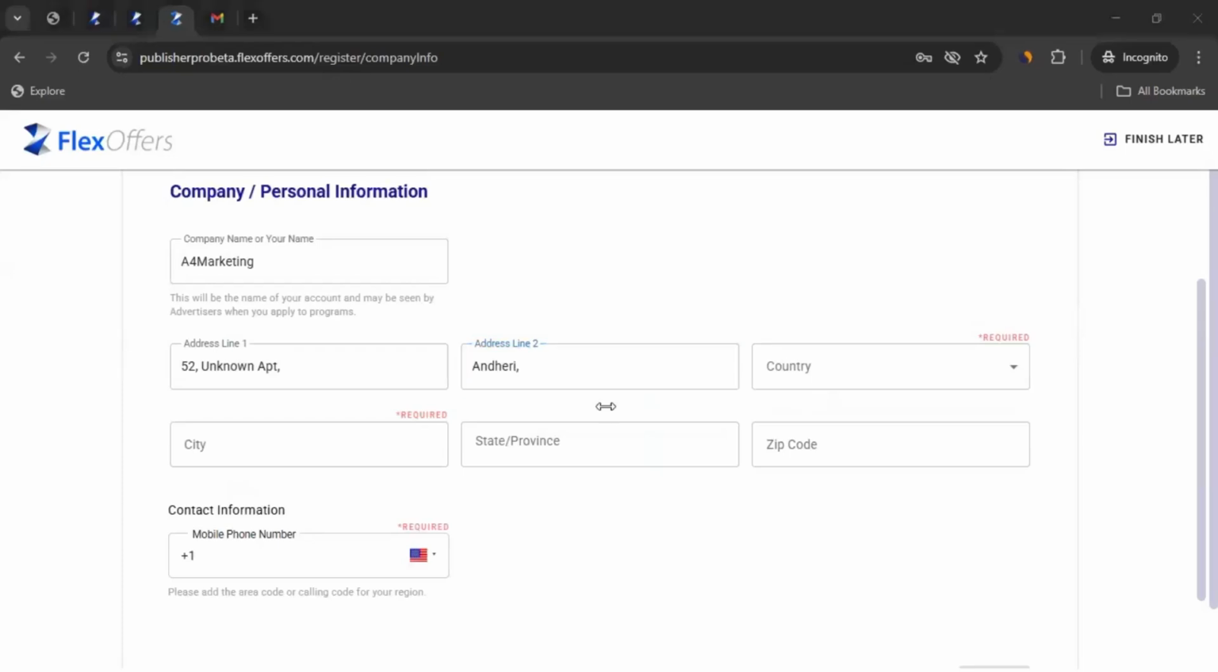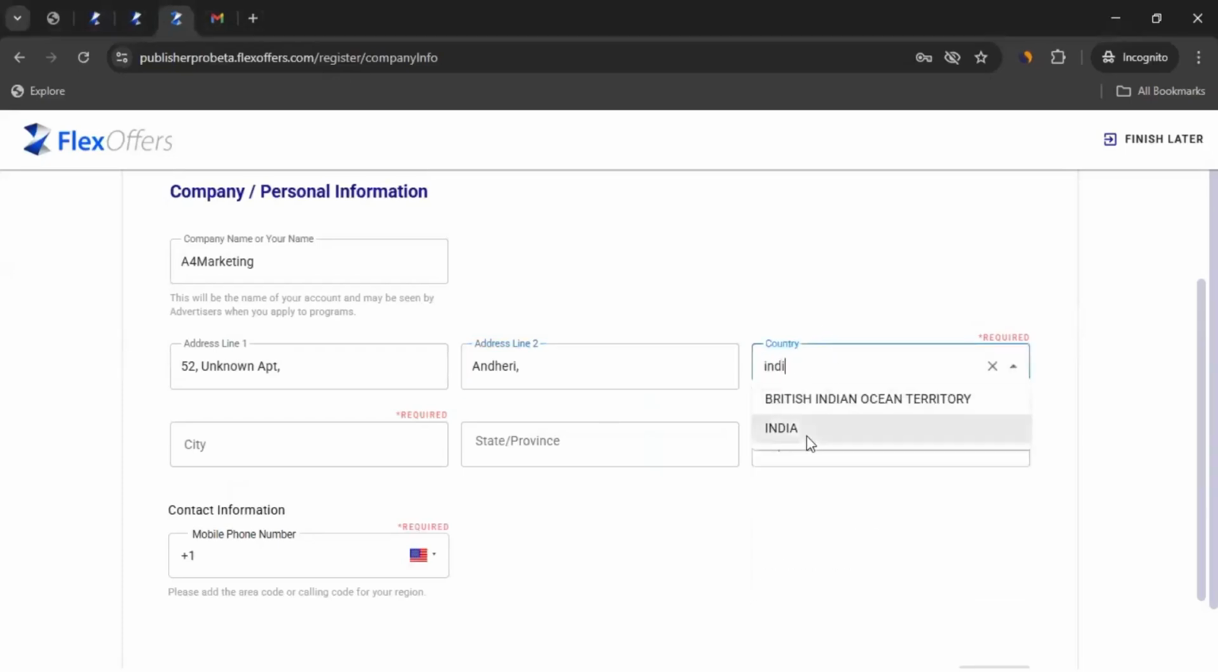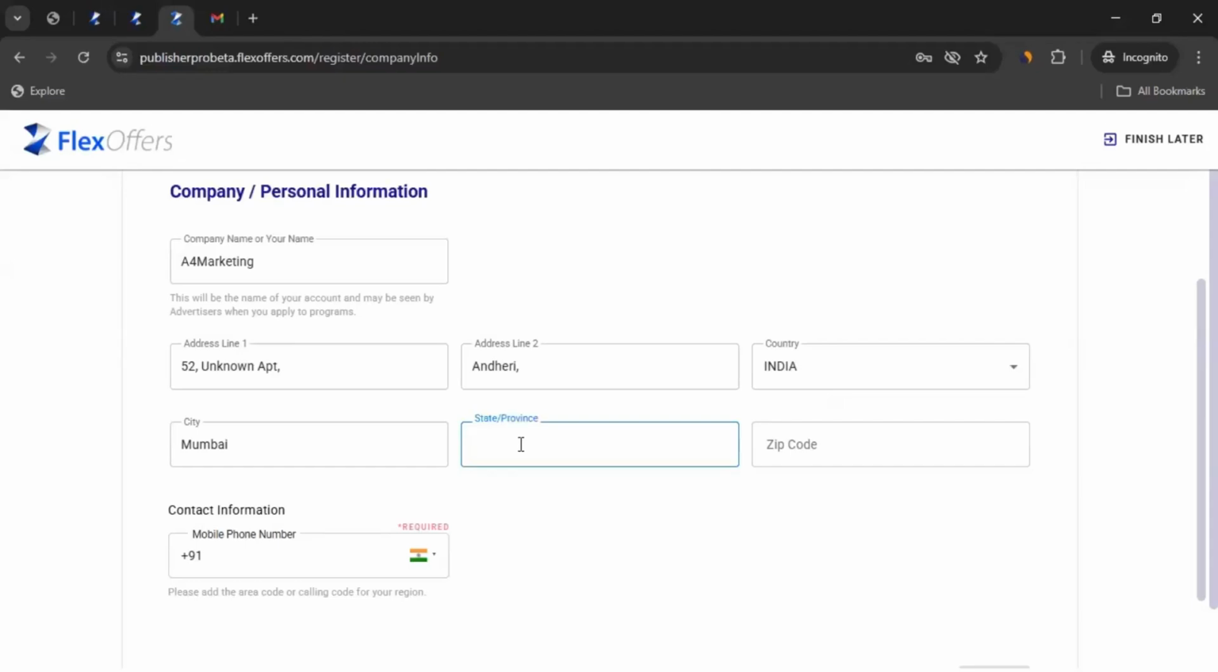And then over here within country, you can select the country of your residence. I'm going to go with India. You can give your city name here. And then state and province, you can click here and type in your state name or province name. And then you can mention your zip code.